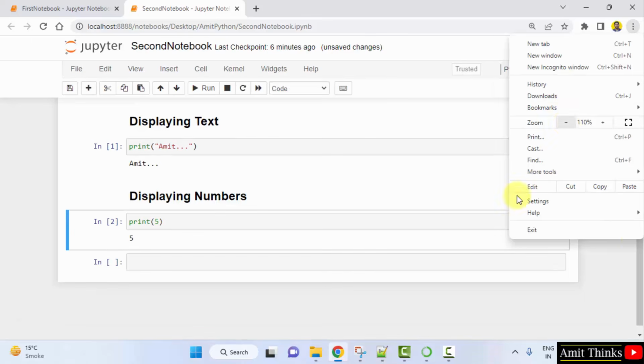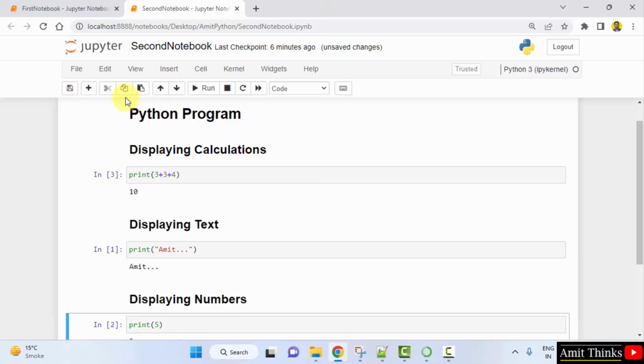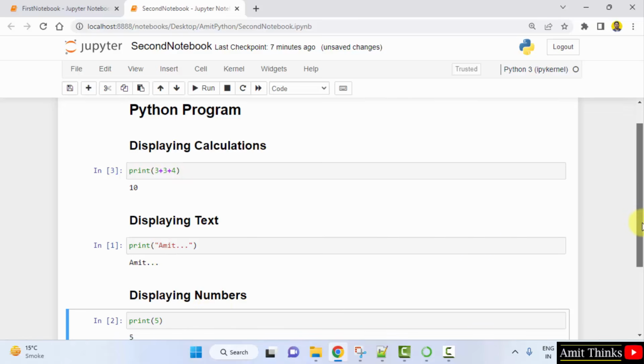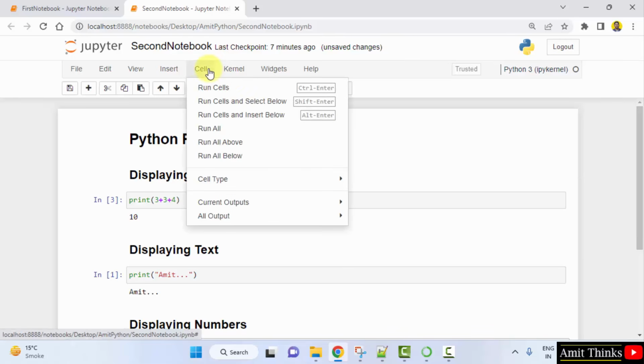Let me minimize, and we have our complete notebook here, wherein I have a Python program with heading 1. This is our calculations because we are calculating here. This is for text and this is for numbers. That's it. So this is how you can work on cells. You can click on Cell here again. You can run a single cell, or you can run all the cells.